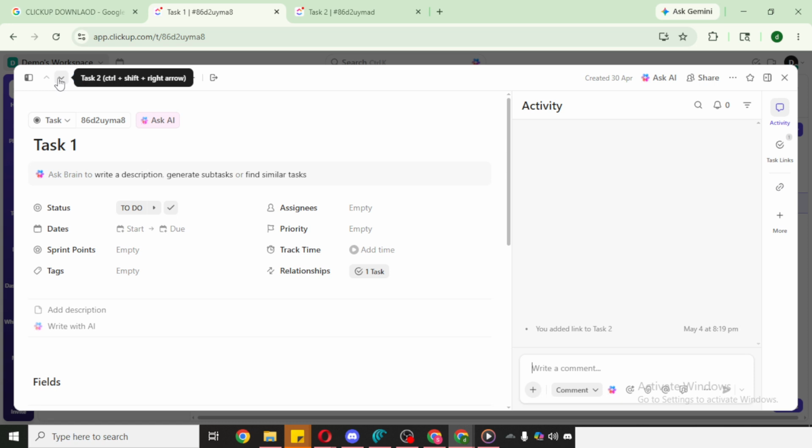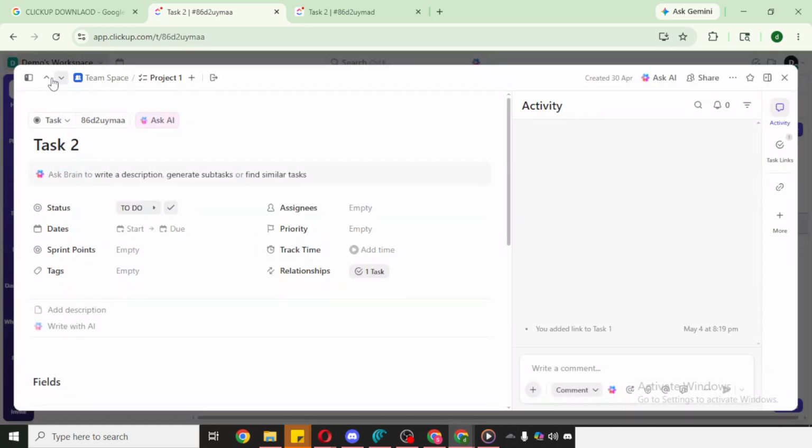Now, to switch back and forth, focus on the top left corner of the task window. You'll see a small arrow, typically pointing left or down depending on your layout. Click that arrow. This takes you right back to the previous view you came from, usually your list or board with all the tasks visible. The beauty of using this arrow is that it preserves your place. You'll land exactly where you were, so you can immediately select the next task you want to review.